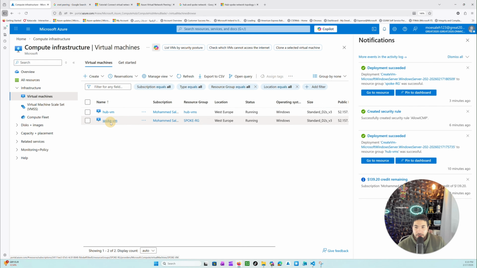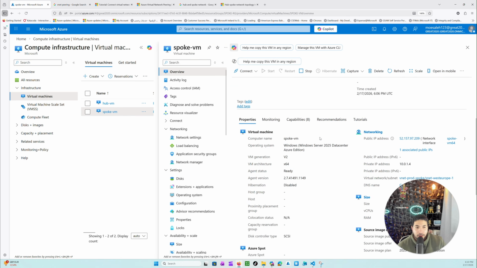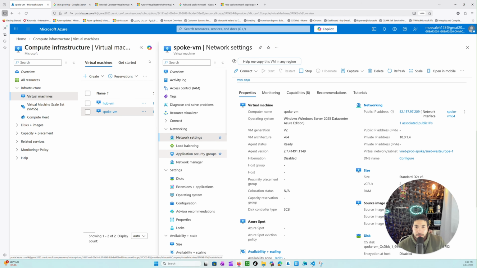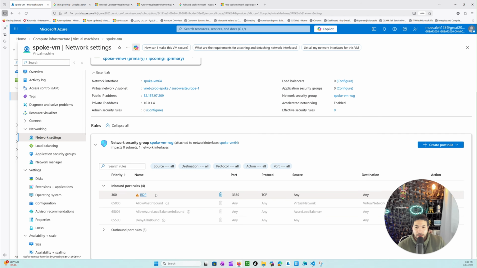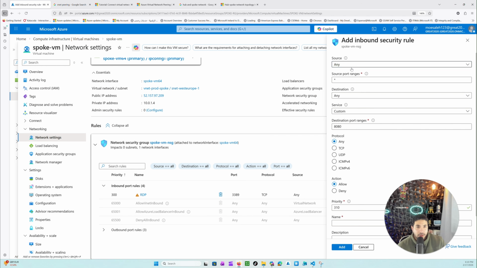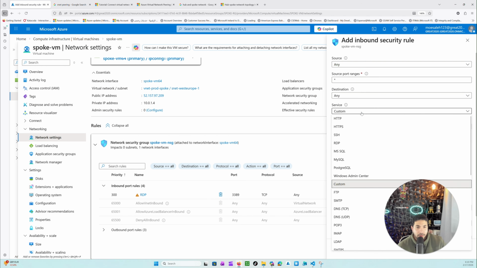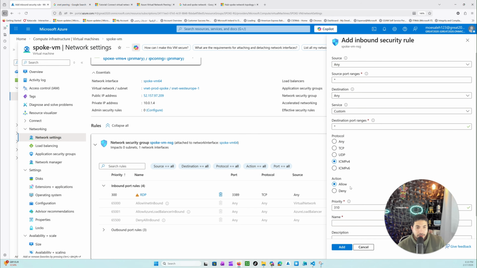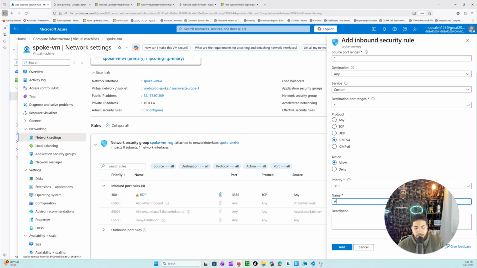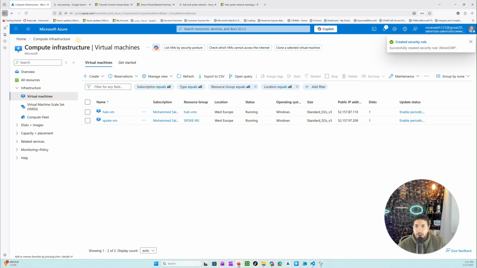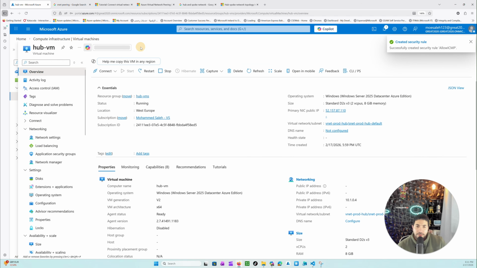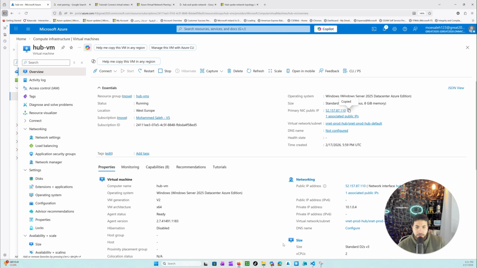So now the hub is configured. Let's configure the spoke as well, and then allow ICMP, and then again remote desktop is allowed in the creation process. So let me just allow also ICMP. So custom ICMP, and then allow, and then here allow ICMP. Click add. All right, so now I have this virtual machine 1. Let me just connect to the public IP.